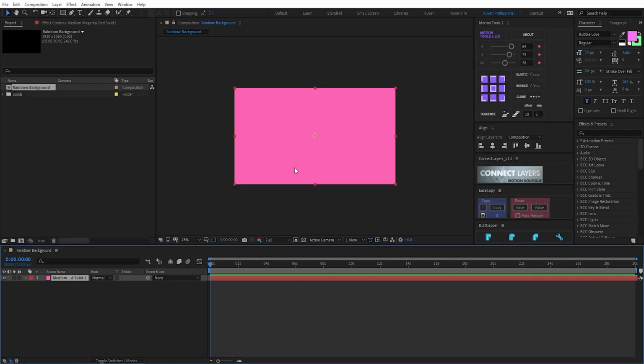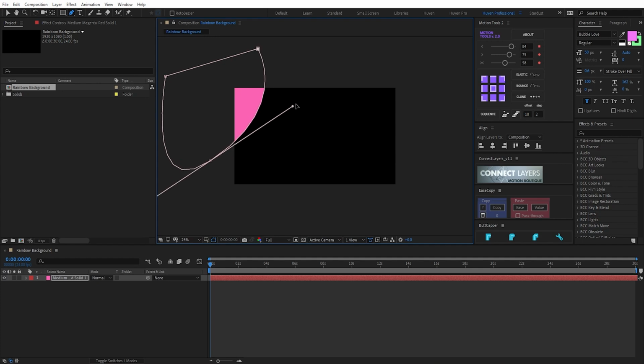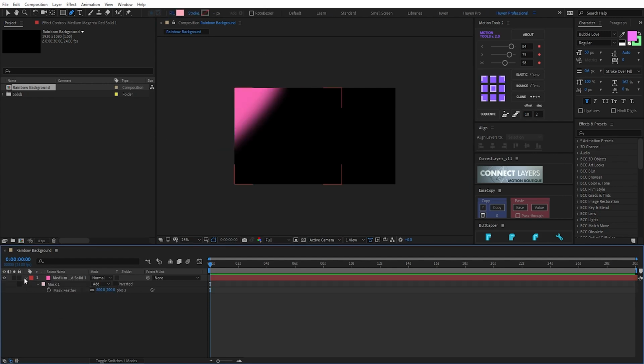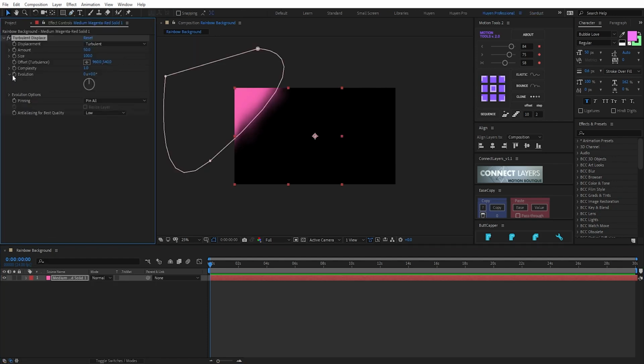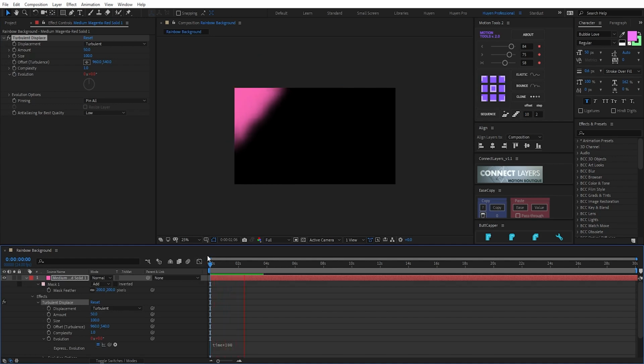Okay. Now I will define a mask. Press F for mask feather. Increase it a little, maybe 200. I will apply the effect Turbulent Displace and try an expression for evolution. Hold Alt and click on the stopwatch icon and write time times 100. That's the result.